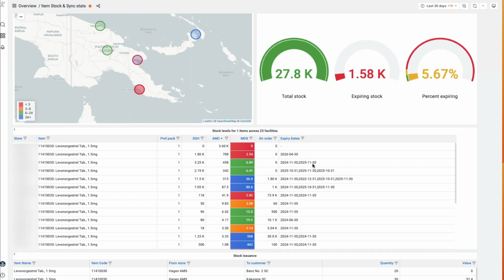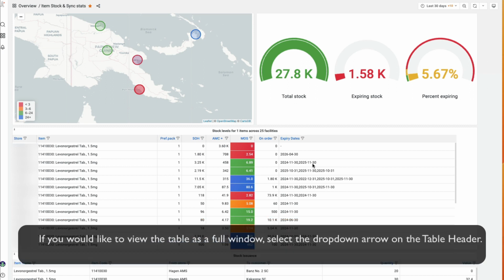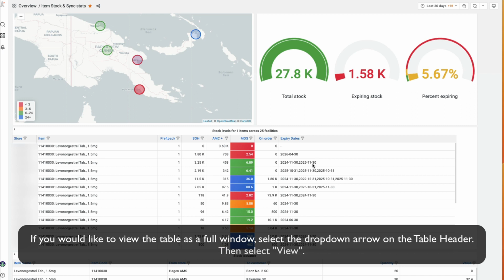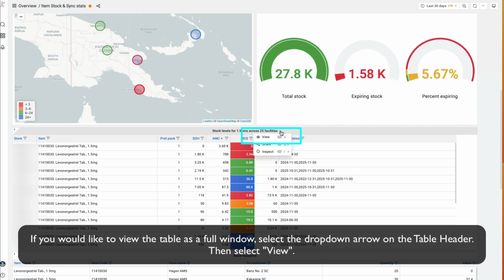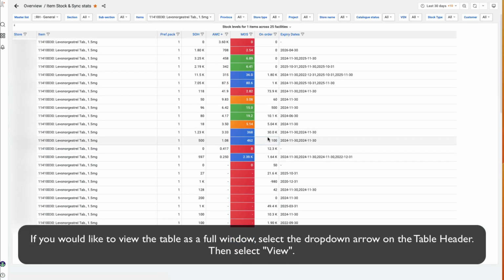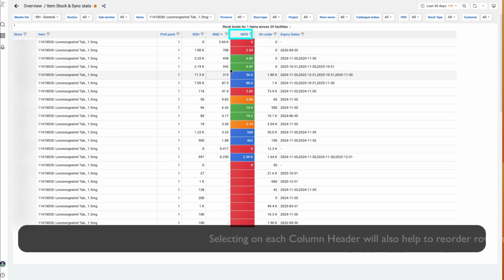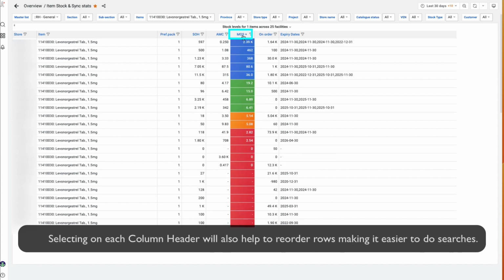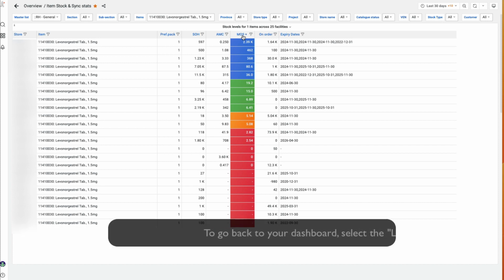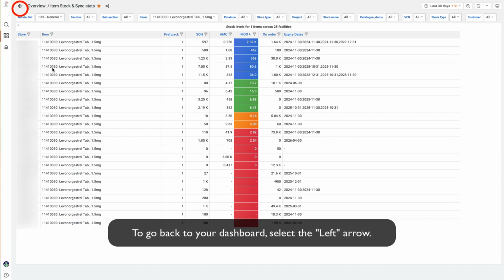Here are some important things to note. If you would like to view the table in a full window, hovering over shows a drop-down arrow, and selecting this, if you select View, this will bring a table of the full list of items. Selecting on each column will also help to reorder the rows, making it easier to do searches. To go back to your dashboard, select the arrow over here.